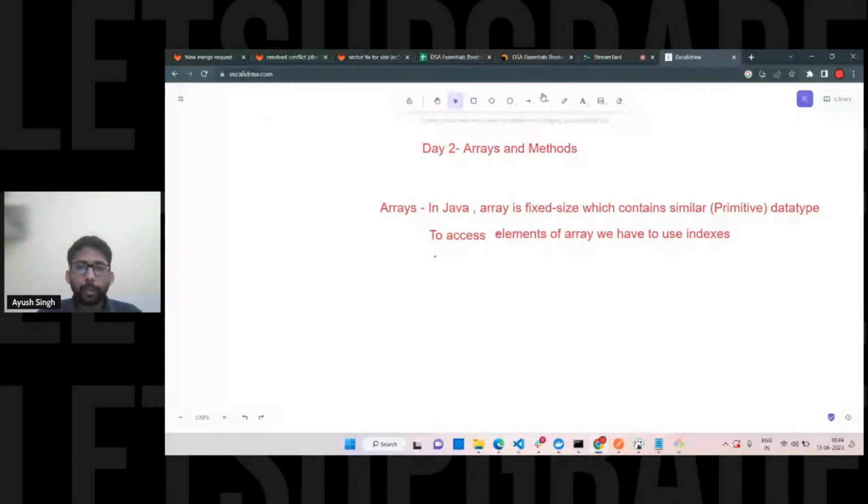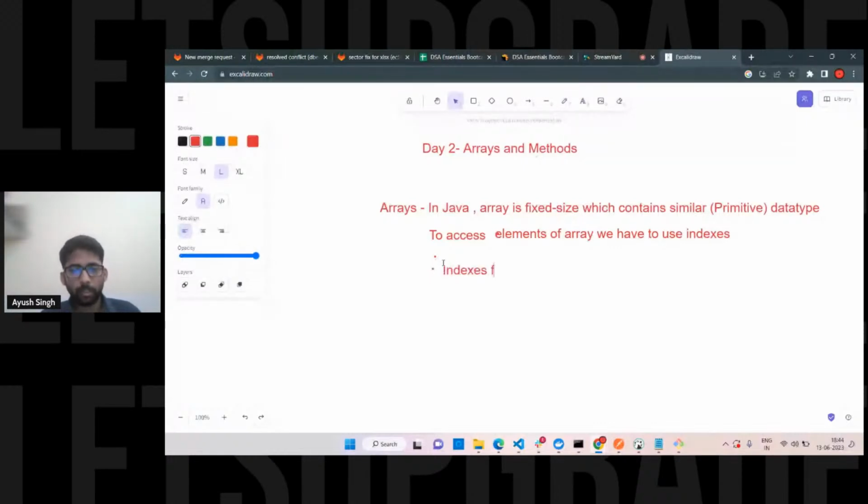So the main point is about the indexes. You guys are telling me from index 0, right? So the indexes start from 0, which means 0 is the first element, then first, then second, then third, and so on. Like that. So let me open this code first.